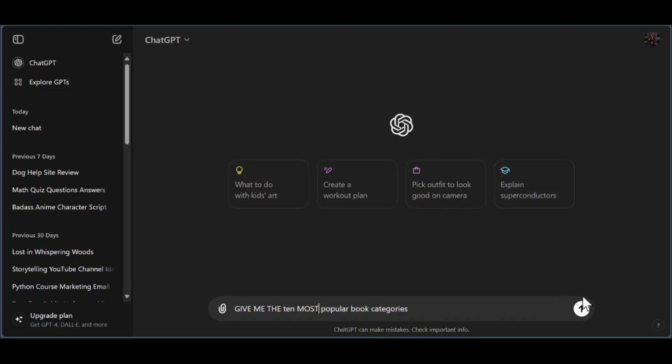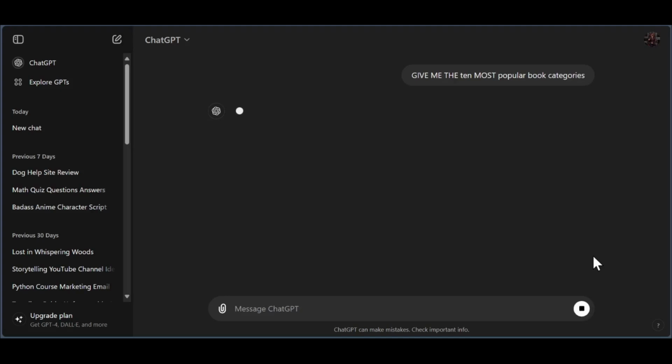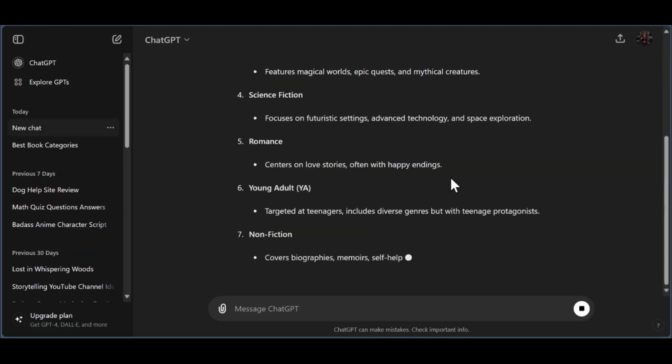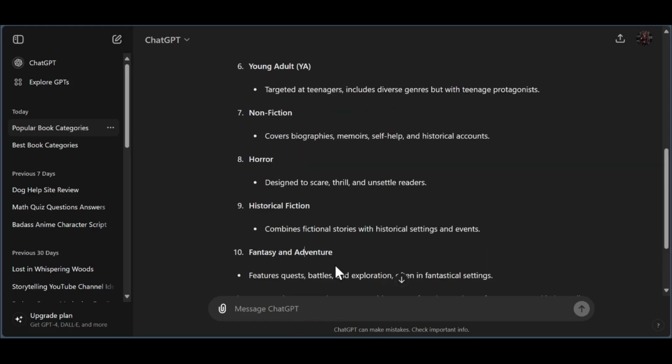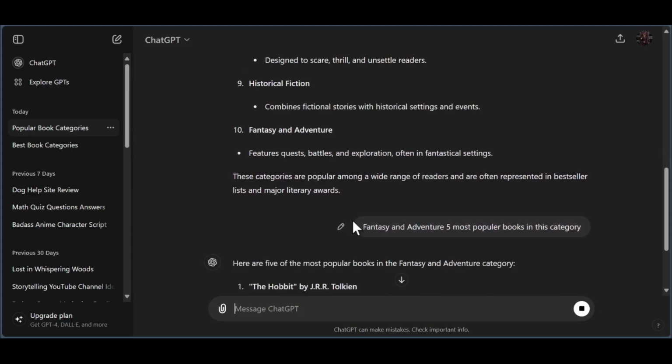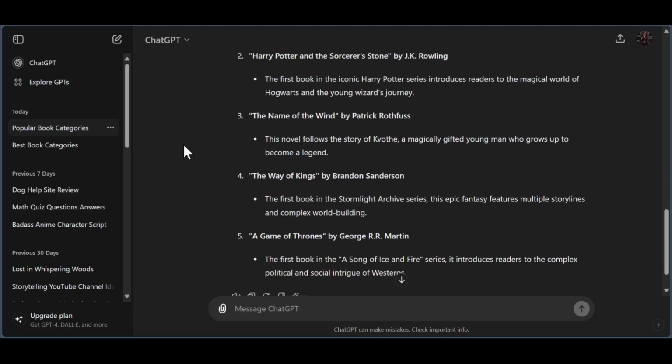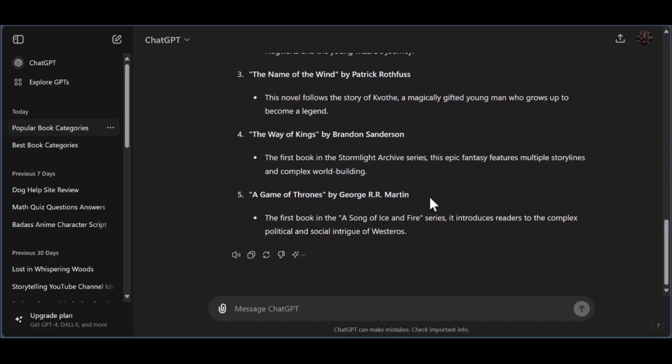So I told ChatGPT to give me the 10 most popular book categories, and I hit enter. As you see, ChatGPT gave me the 10 most popular categories. Then I told ChatGPT to give me 5 most popular books in this category, fantasy and adventure, as you see here. So it will give me 5 of the best ones in this category, and I will get this one.